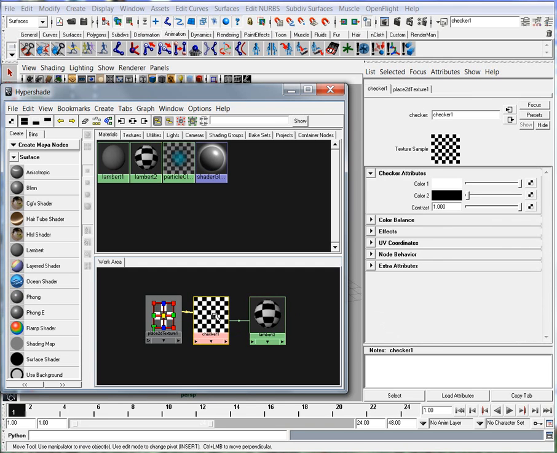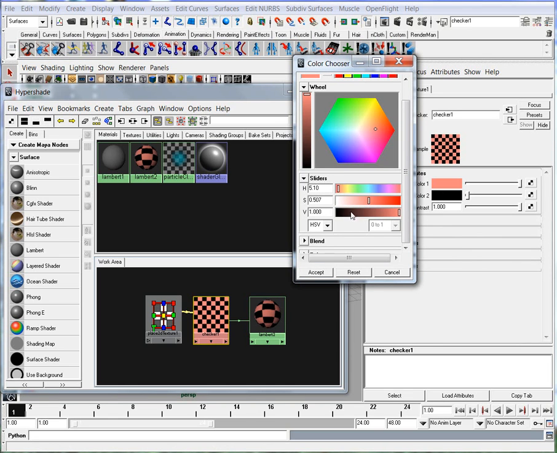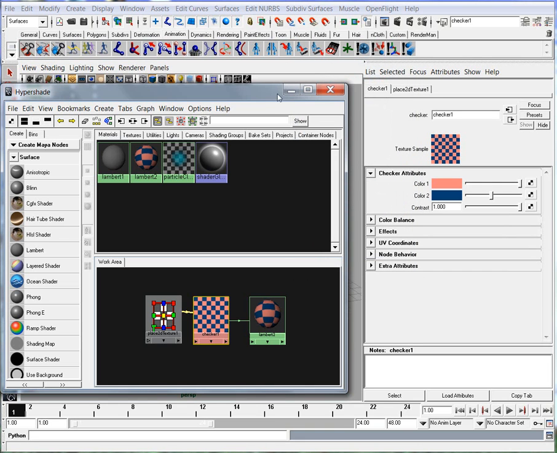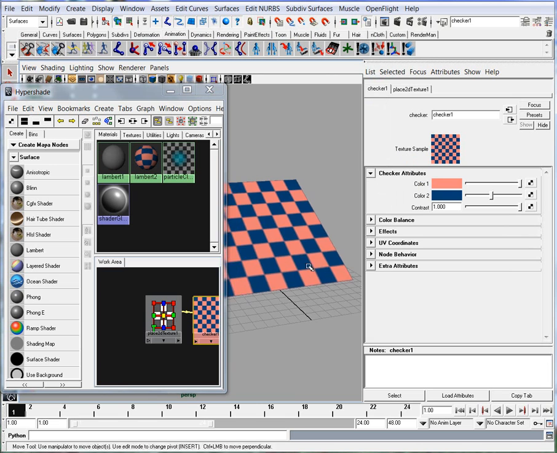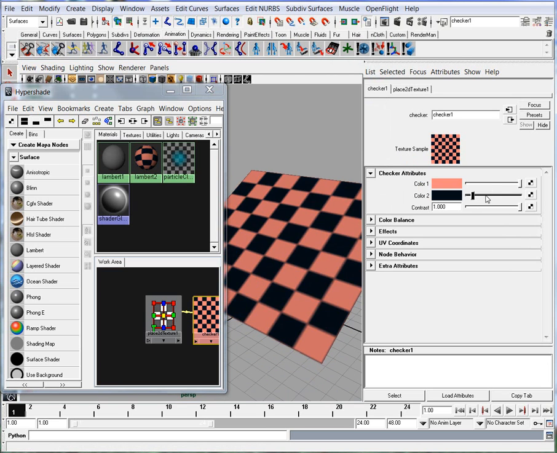Now, if I click on the checkerboard itself, I get the checker options. And just like before, if I want to, I can change the color of my checkerboard colors. As soon as I do that, you'll see that it changed inside of our preview, so that as I increase or decrease my colors, my checkerboard is changing too.